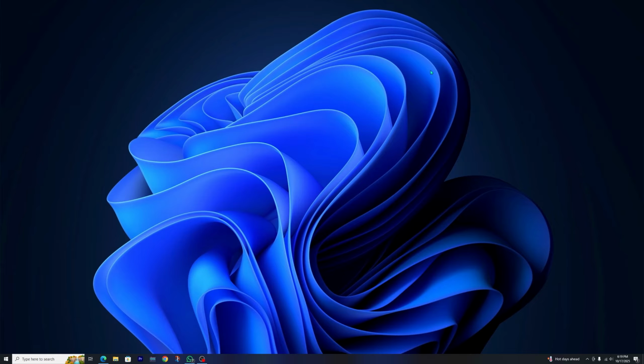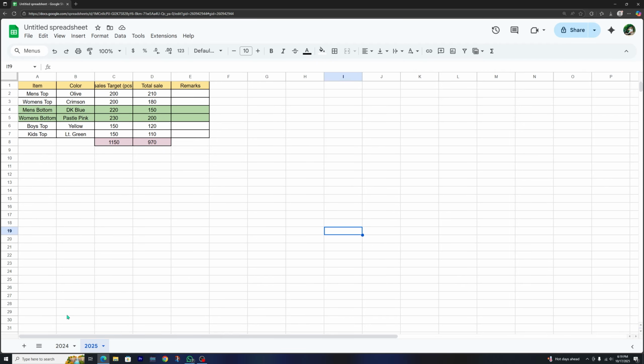In today's video, I'm going to show you how to lock a tab in Google Sheet. First, open Google Sheet. Here we have two tabs, 2024 and 2025. We don't want anyone editing the text in the 2025 tab.